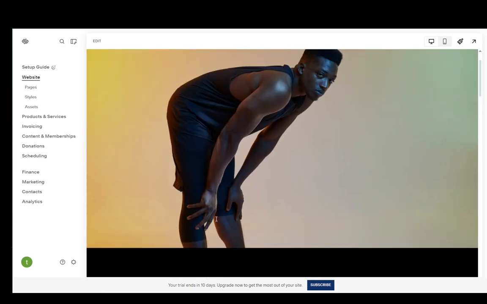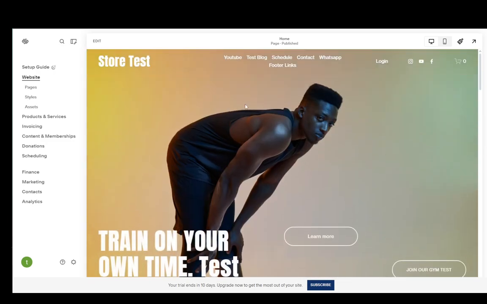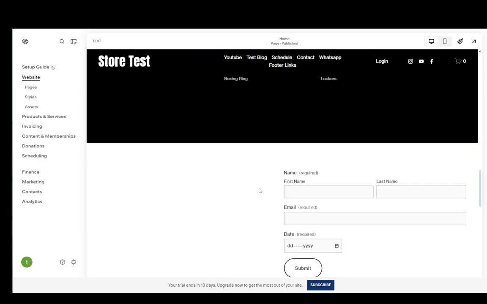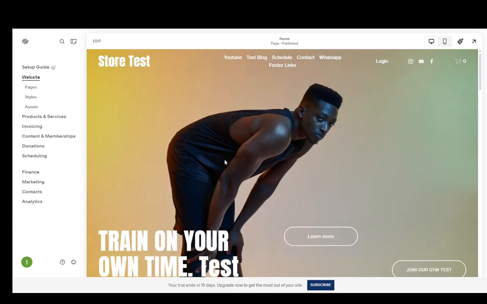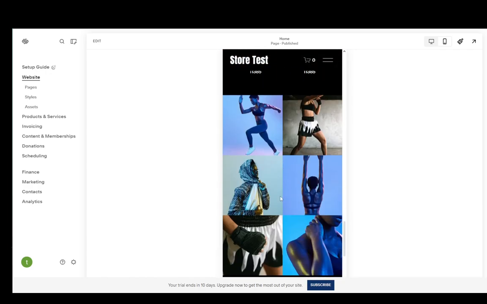Now, what you need to do, as you can see, currently I'm on the editor page of my site, and now I just went to the main page. As you can see, this is the desktop version, this is the desktop layout, and let's say I want to edit my mobile version as well. To do this, all you have to do is press this mobile view icon over here, and it's going to show you the mobile version of your site.